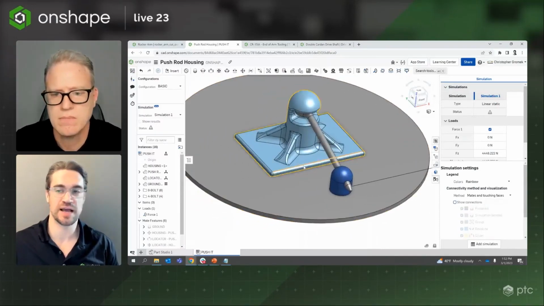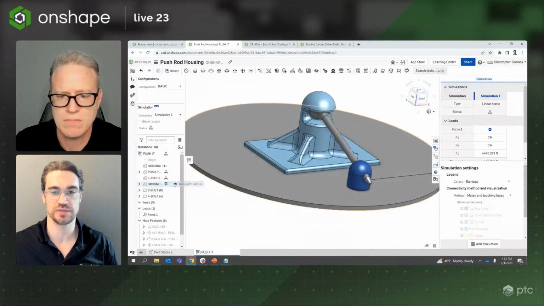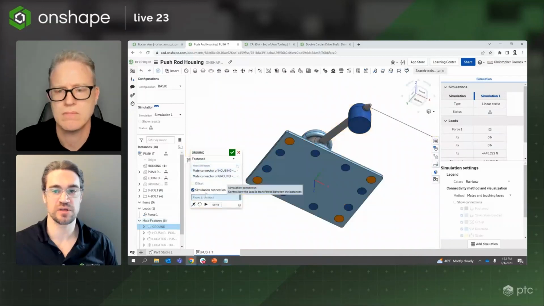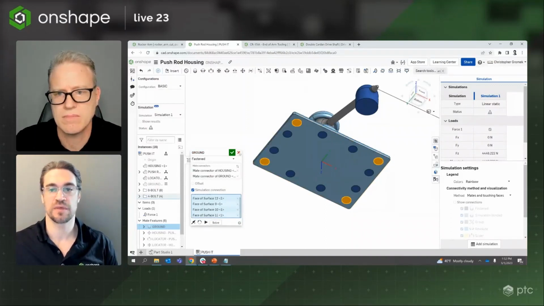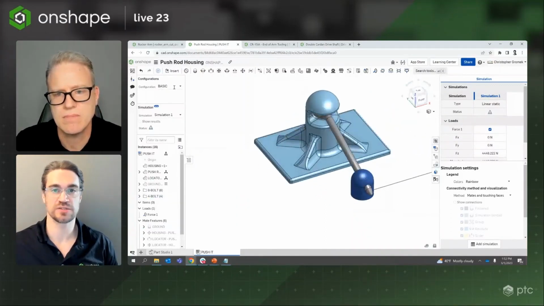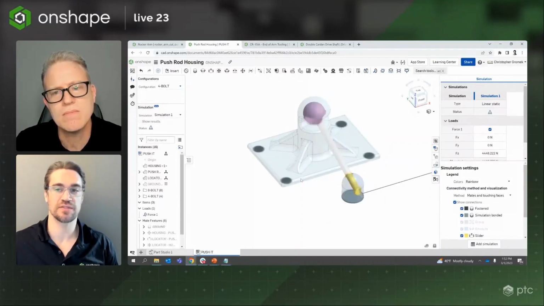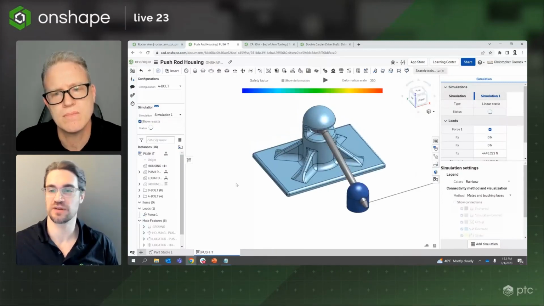Now, in reality, this housing is not going to be just fully fused to the ground. It's going to be bolted there. So in order to simulate that, I can use a simulation connection and limit that fasten mate just to these 4 regions. But because mates are configurable, I can also just skip to the configuration and show you that now I'm only going to be fastened at the 4 corners. If I show you the results here, we're going to see something different.